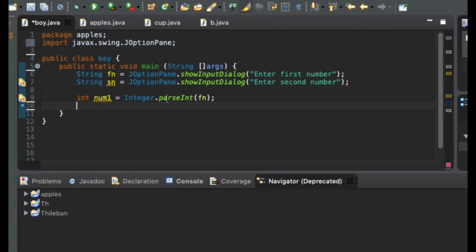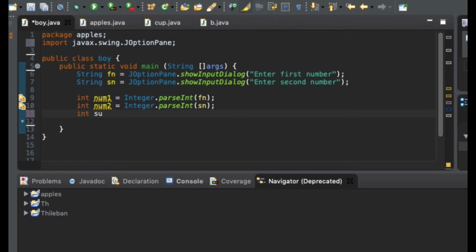Okay, now we have to do the same thing for num2 as well. We have to equate the second number to num2. So I paste it right here, this is int, and change this one into num2, and this one is sn. Okay, now we can go ahead and do the addition. I introduce another variable called sum, and here I'm going to add num1 plus num2. Now we have added these two things.